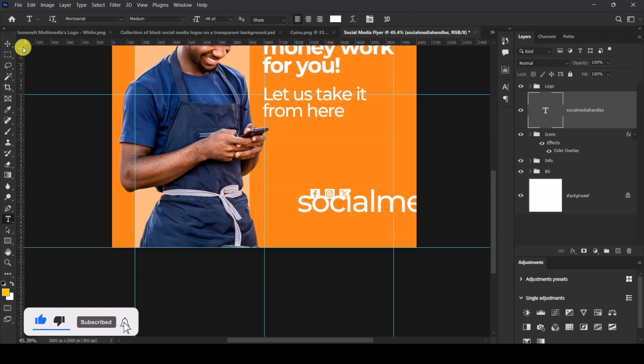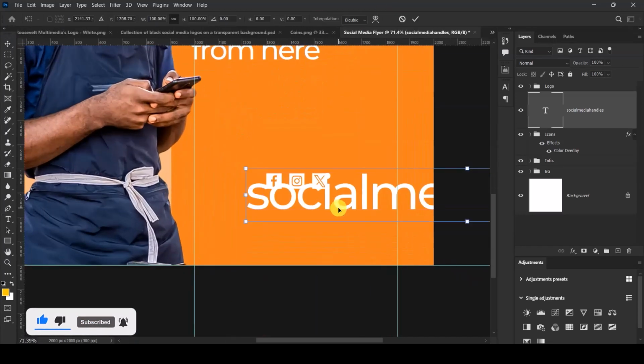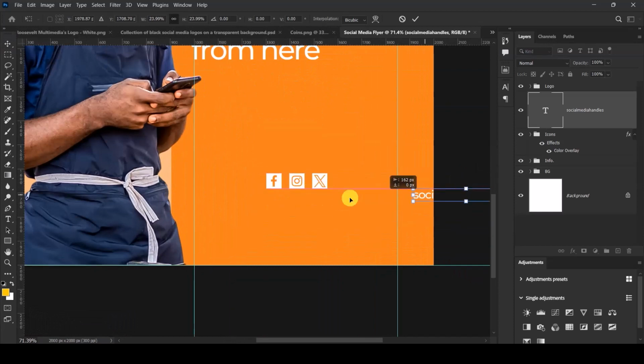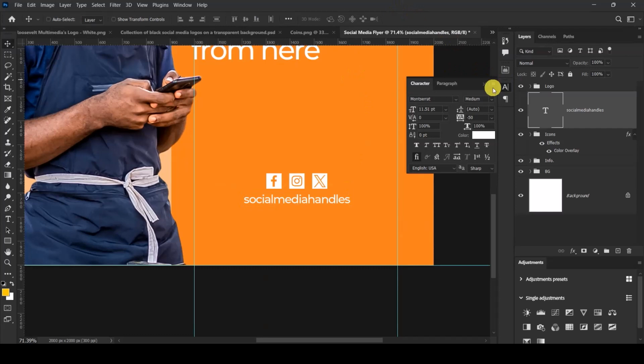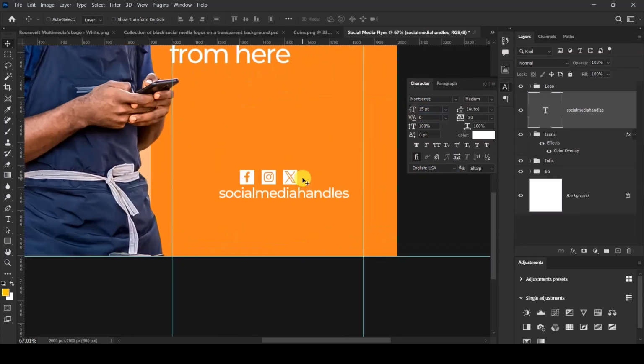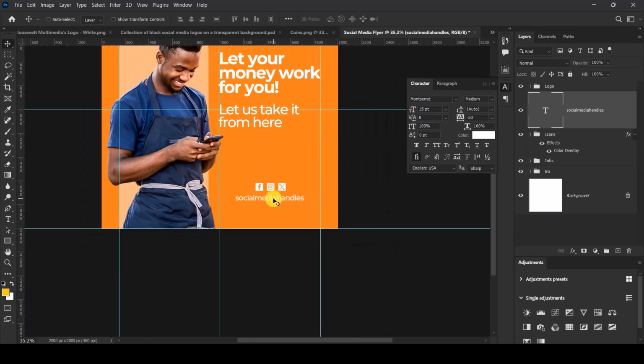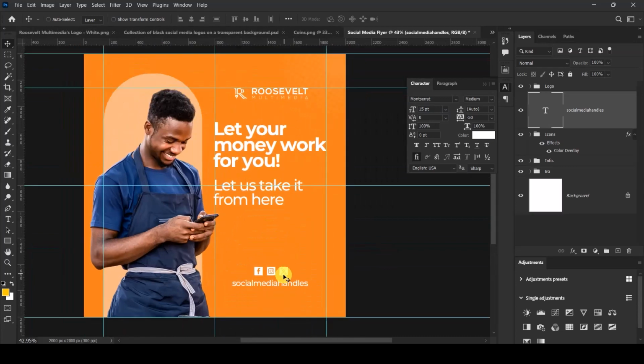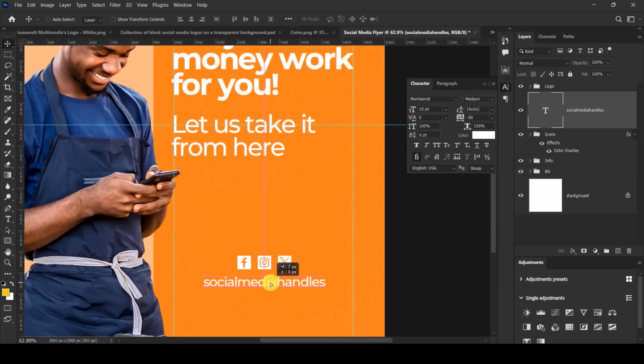So let me resize this. I'll press Ctrl T, and then I'll resize it. Let's change the size to something like 14. Let's go with 15. I'll be going with 15, and then I'll push it down a little bit and also align it to the center of the logo. I don't think it's okay. Now it's in the middle.